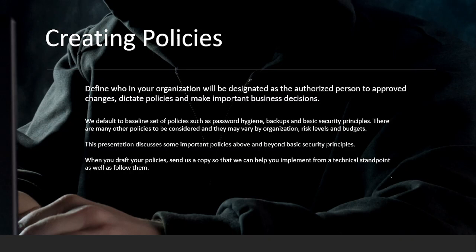When you draft your policies, send us a copy so that we can help you implement them from a technical standpoint as well as follow them. We also provide those policies to our help desk staff so that when your employees are calling our help desk, we're aware of your policies and we can abide by them as well.